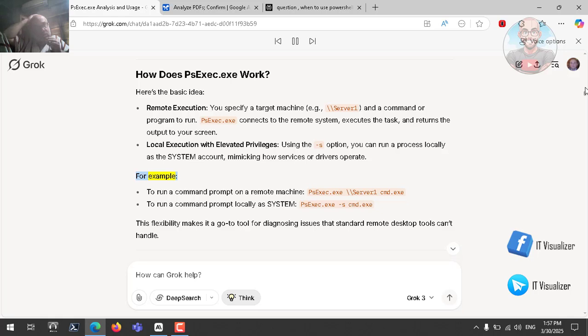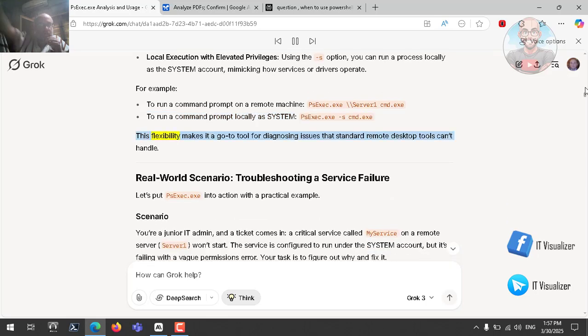For example, to run a command prompt on a remote machine: psexec.exe \\server1 cmd.exe. To run a command prompt locally as system: psexec.exe -s cmd.exe. This flexibility makes it a go-to tool for diagnosing issues that standard remote desktop tools can't handle. Real-world scenario: troubleshooting a service failure.